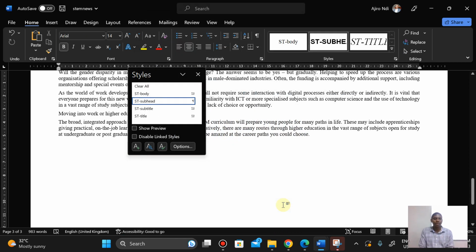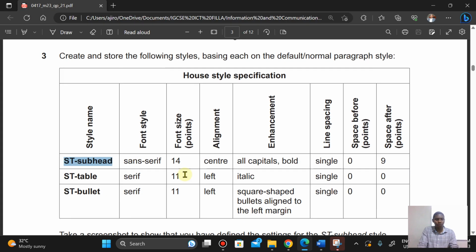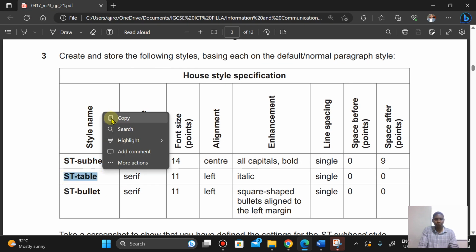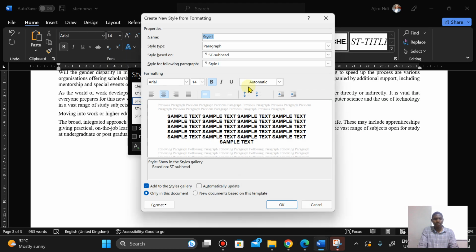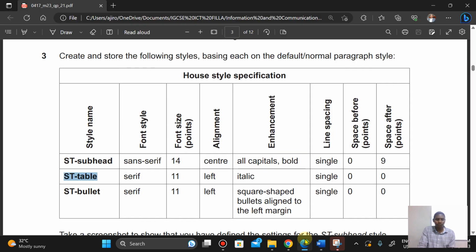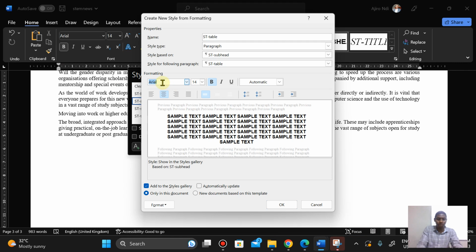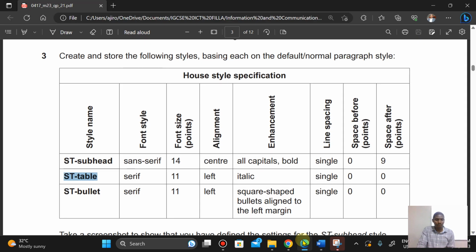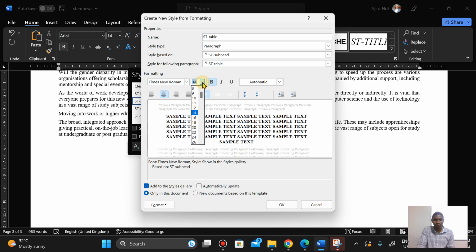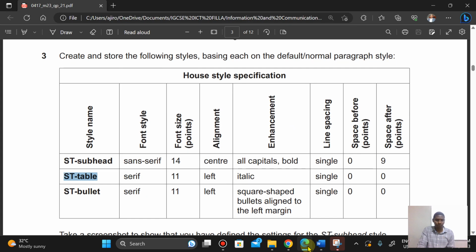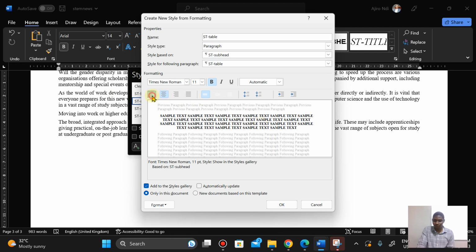That has been created. The next thing we're going to do is create another one. We're going to click on new style, and the name is going to be st table, copy, and I'm going to paste this. Font style is serif, which is the Times New Roman we talked about. I'm just going to type it to search for it, and it's going to come. I'm going to hit Tab on my keyboard to apply it. The font size is 11, so I'm just going to choose 11. Alignment is left, so I'm going to choose left.